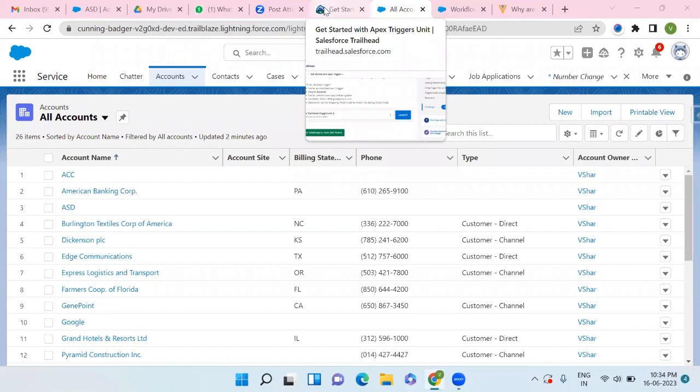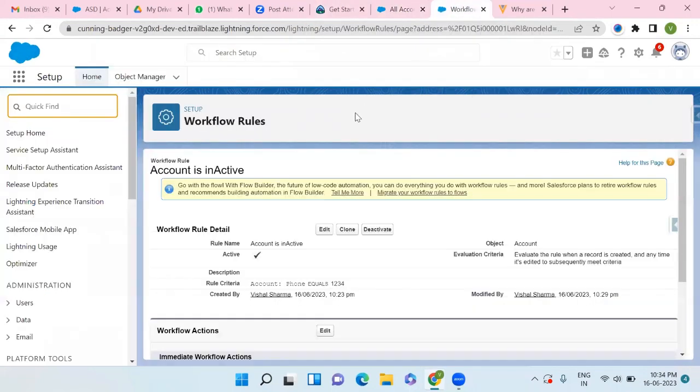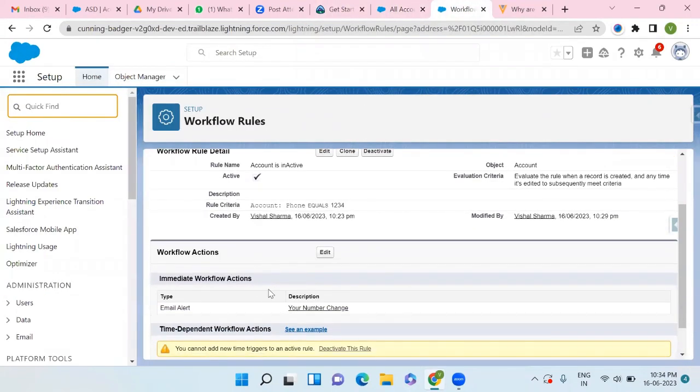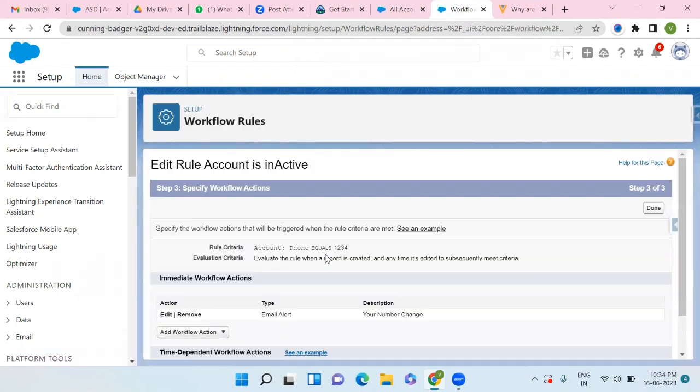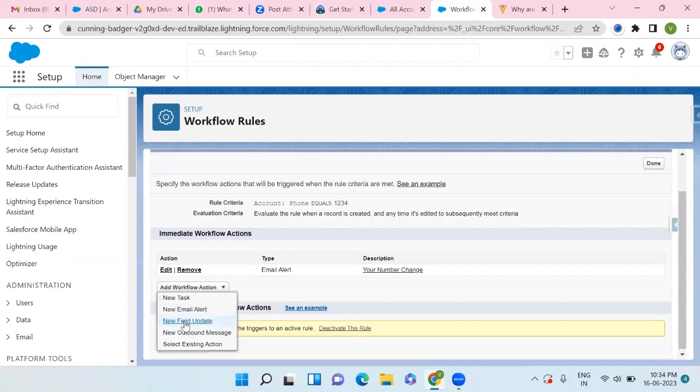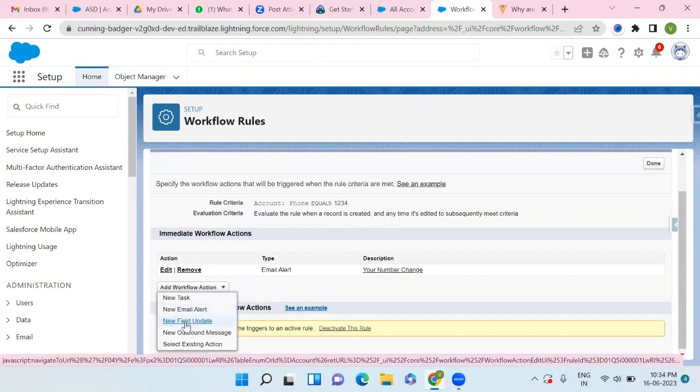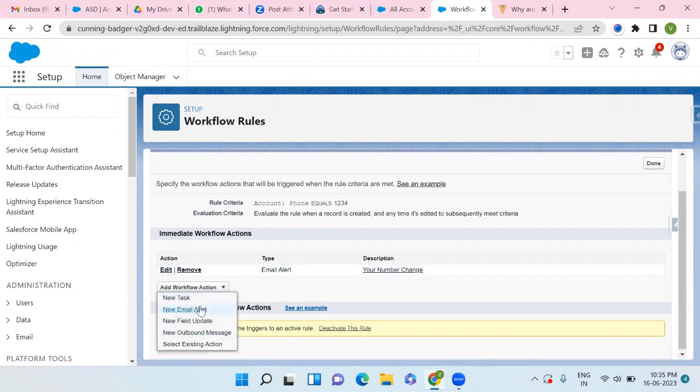The workflow would be as it is, and you can select different options if you want. You can create a new task, you can create an email like we have already done, you can create a field update, or you can create an outbound message. Going through every one is more time consuming, so I leave the new task and field update to you. If you face any problem, you can come to me.